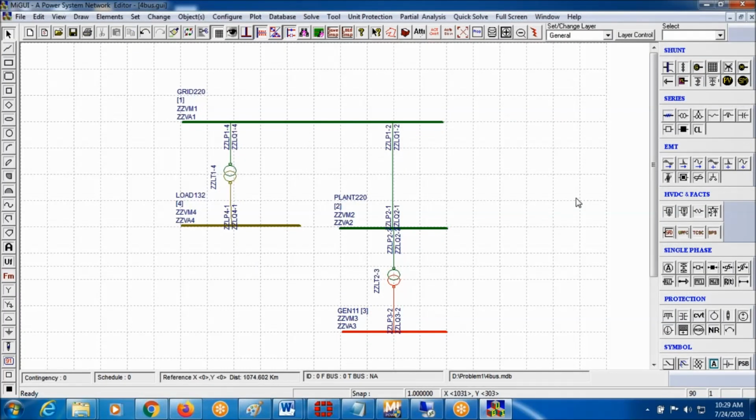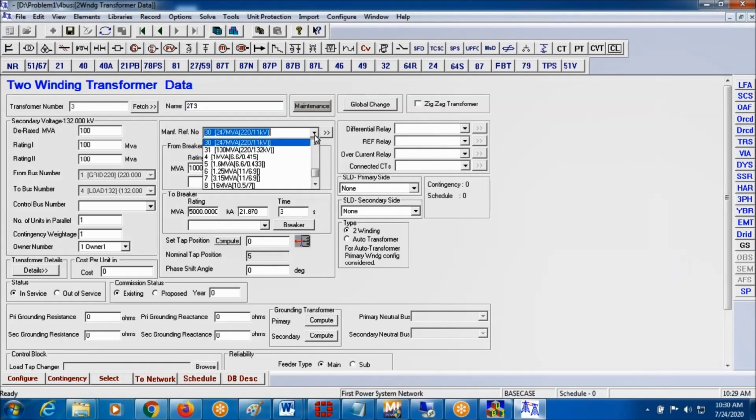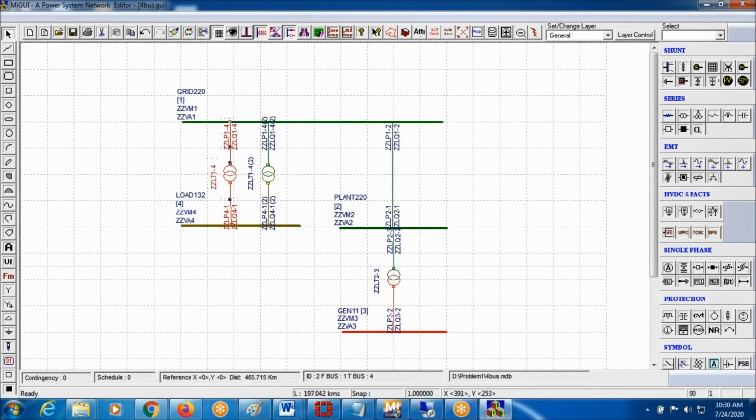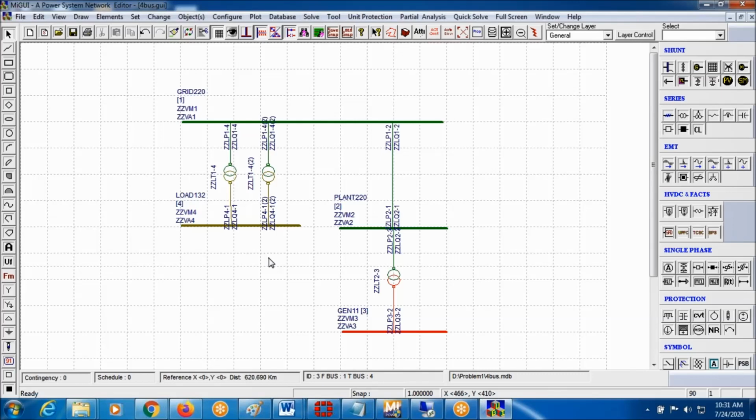We have to connect one more transformer of the same rating between grid and the load 132 kV bus. So we are connecting another transformer. Select the library as 31, save. Since the total number of taps are 17, the rated voltage of 220 kV is available at the 13th tap. Nominal tap is 13. The same tap we have to maintain for the transformers. Now the transformer is over. Now we have to connect the load.